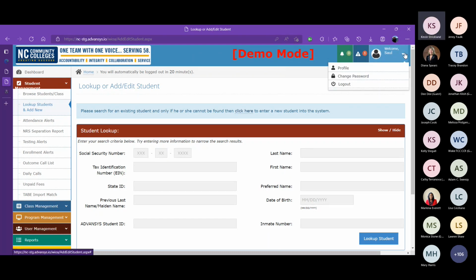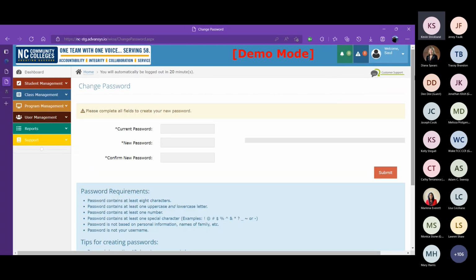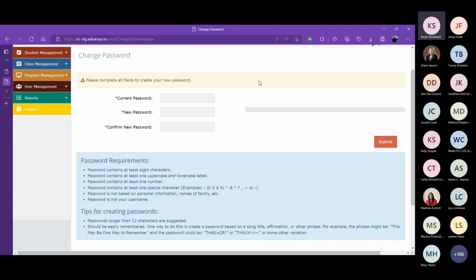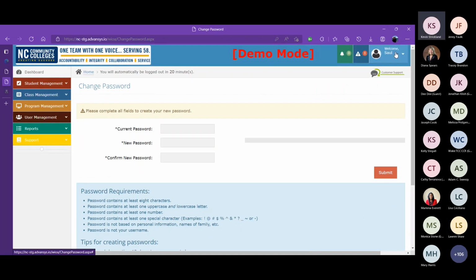And then on the far right-hand side, where your name is, you have your profile. You can click that to make changes to your profile. You can change your password in the system, and if you click that, this is what it looks like when you go in to initially change your password. You put in your current password, add a new password, and confirm it. And then also on that side, you have the logout button, and that logs you out of the system.